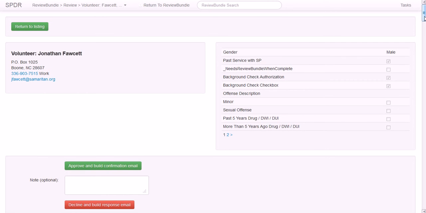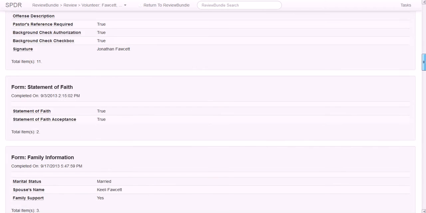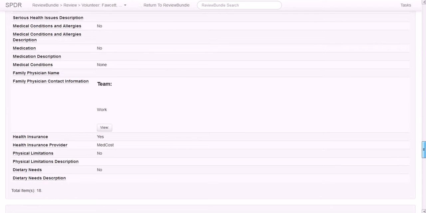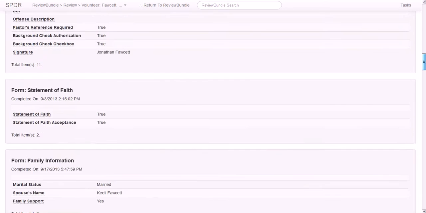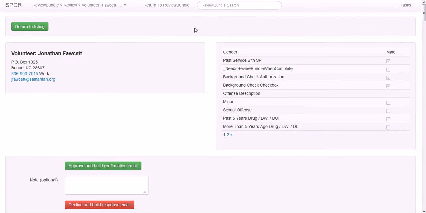You can scroll down and see every bit of information that was completed in their volunteer forms. If anything looks like a red flag, please take note of it and report it to the volunteer manager. If everything checks out, you can click Approve and build confirmation email.